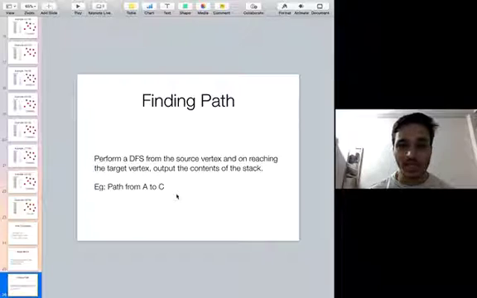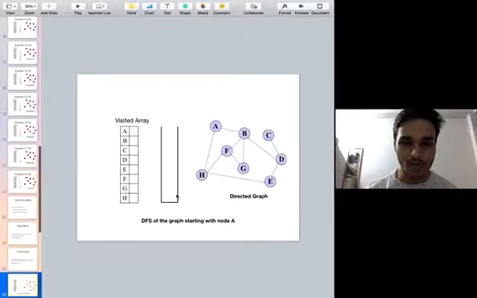So when we reach the target vertex, we push it on the top of the stack. So basically we have a path in the stack. So we just output the contents of the stack and we have a path.